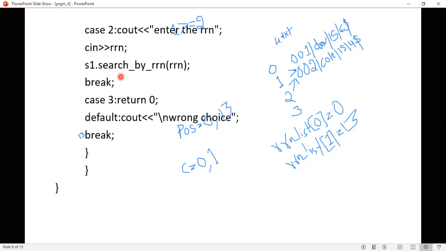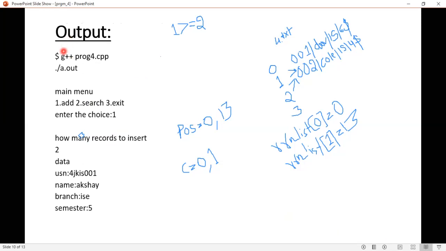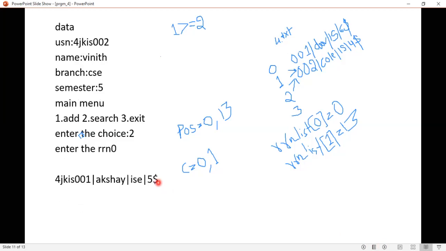Third option is the exit option. Return 0 and exit. Output after execution: you have the main menu, add, search, exit, enter the choice. First you are entering the choice to add a record. How many records to insert? In our example, 2. Enter the data, that's USN, name, branch and semester. This is the first data, and then for the second data you have to enter another USN, name, followed by the branch, and then the semester.